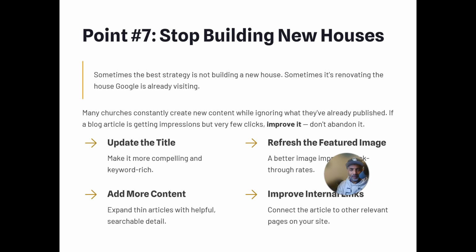Don't abandon it. So you could take those, like you're getting a lot of impressions but low clicks, you can go back into that blog and renovate it. What can you do? You can update the title, make it more compelling and keyword rich. You can refresh the featured image. A better image improves click-through rates. You can add more content because it's the URL that's ranking. So you can go in and change all your content, but keep that same URL, which is a powerful technique.